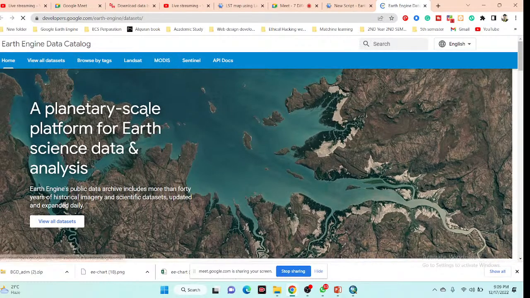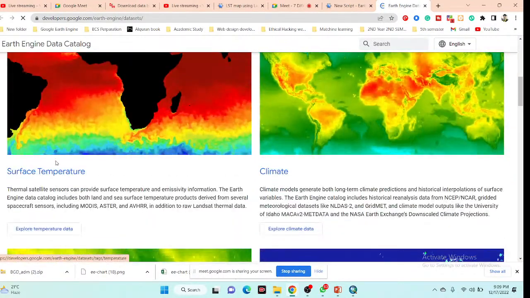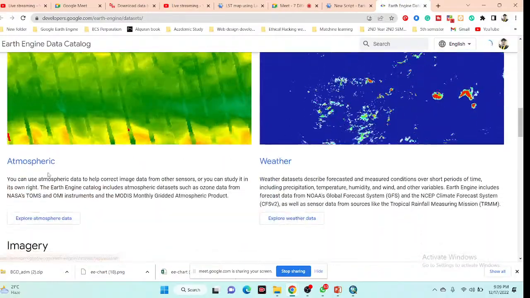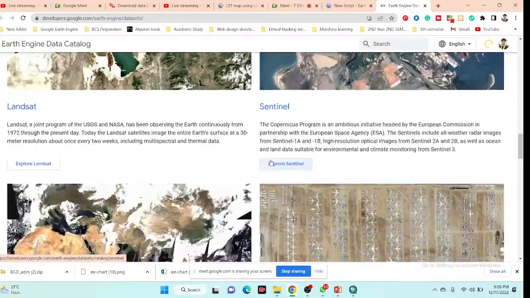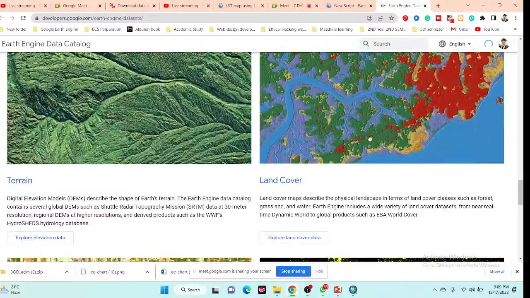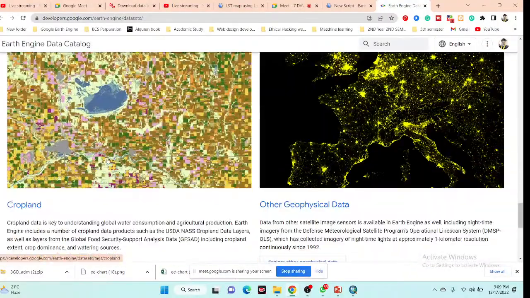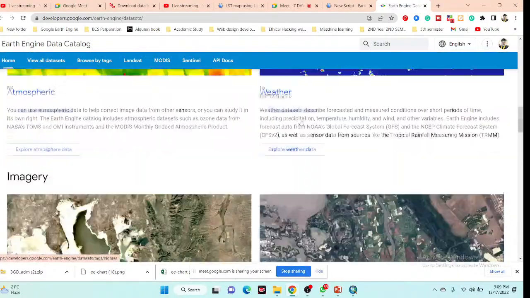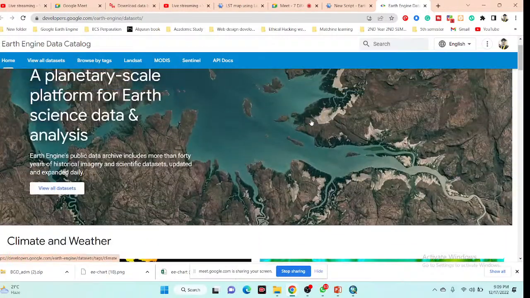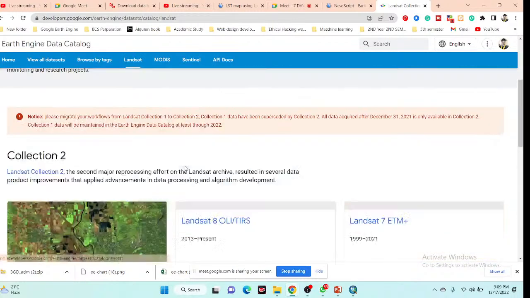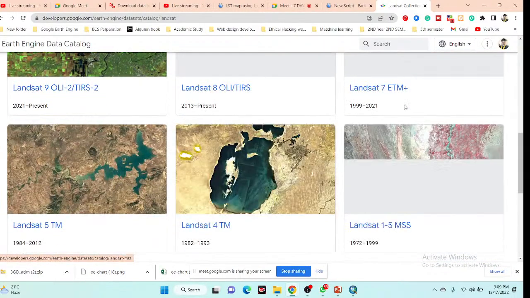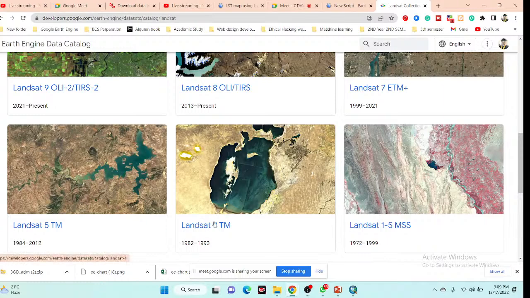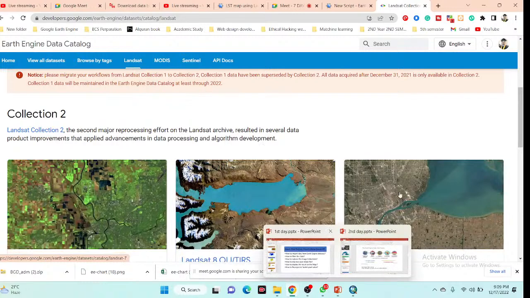Here you can see the different types of data such as surface temperature, climate, weather, atmospheric, different types of imagery, Sentinel, MODIS. Also you can see land cover data sets, terrain data sets, and more. A lot of data sets are available, and these data sets are updated daily, automatically added in here. Suppose you can see Landsat. Here you can get all of the Landsat image collections such as Landsat 9, Landsat 8, Landsat 7, Landsat 5, Landsat 4, Landsat 1 to 5 MSS. We can get all of the Landsat image collections in here.